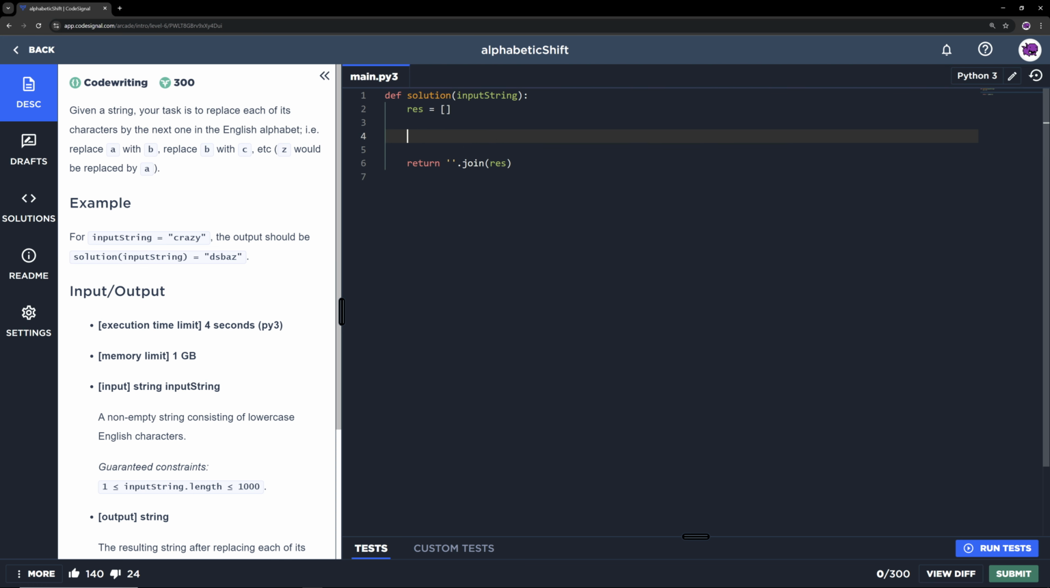So let's just do that, and then for C in input string, we're going to loop through each character. Each character's ASCII number would be ord(c), and then we can add +1 to it because that's the next number, right? And then just replace it with that. So basically res.append like that. But there's a problem here, right? The Z would become a capital A or something.